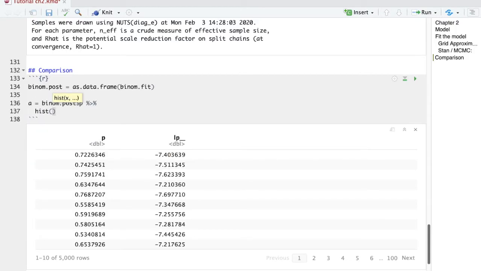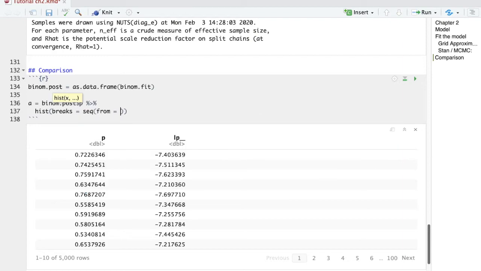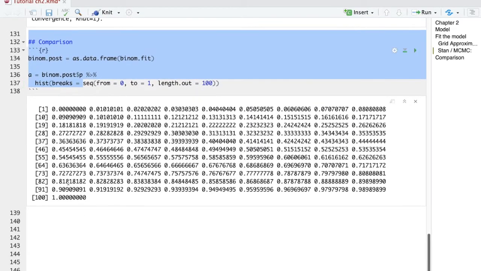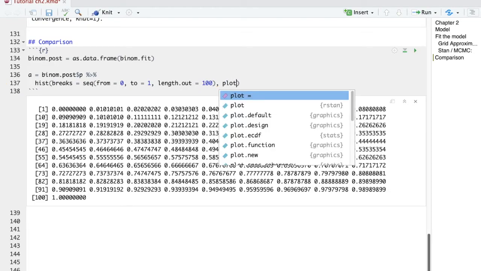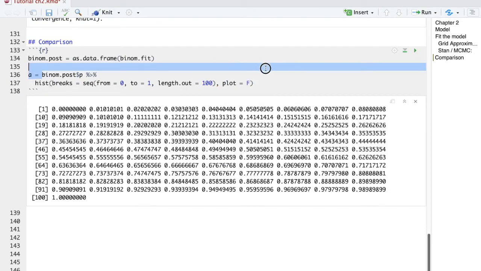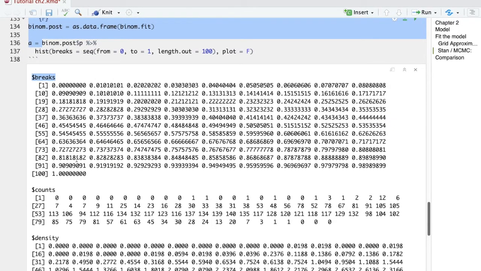So I can use the hist function with customized breaks. And these breaks should be equal to the grid we set for grid approximation. So we again create the P grid from 100 P's from 0 to 1. And then we only want the count of samples in the region, and we don't want the plot, so I set plot equal to false. Then the result will be something like this.